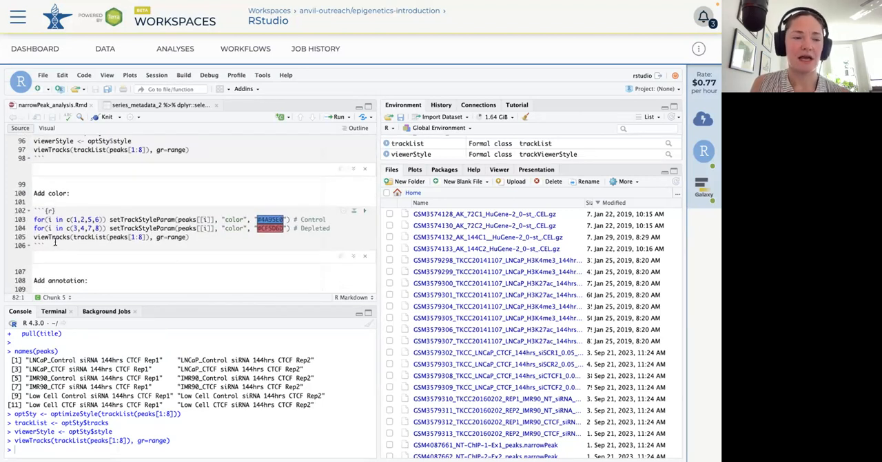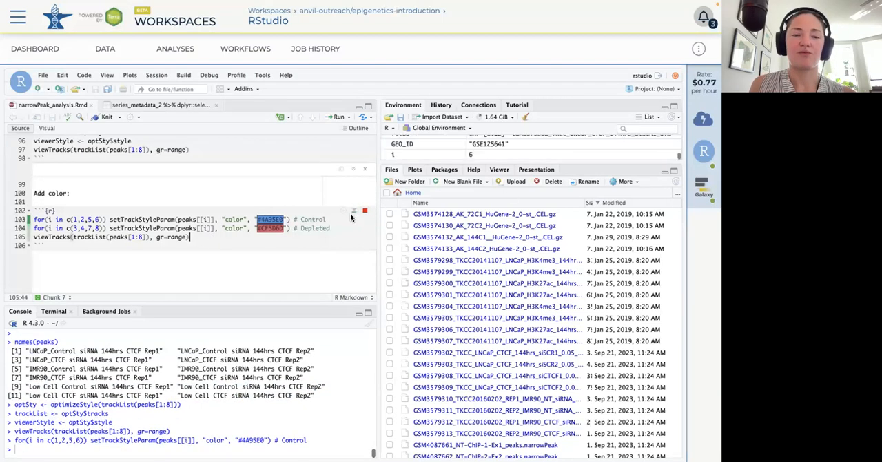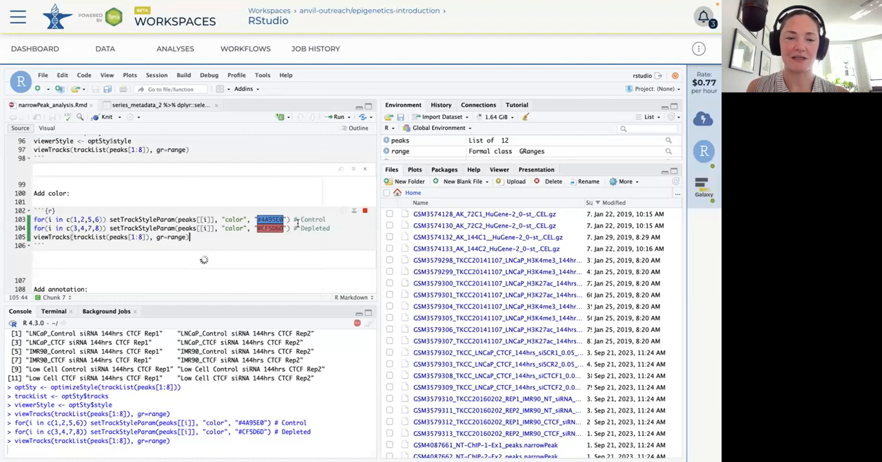If I take a look at these file names, you can see 1, 2, and 5 and 6 are control. So let me set those in this blue color. And let me take the depleted samples. So that's 3, 4, and 7 and 8. These low cell lines are really quite a bit different. It's a different experimental approach. So let's just not look at those for now. And let's rerun this with a little bit of color added.